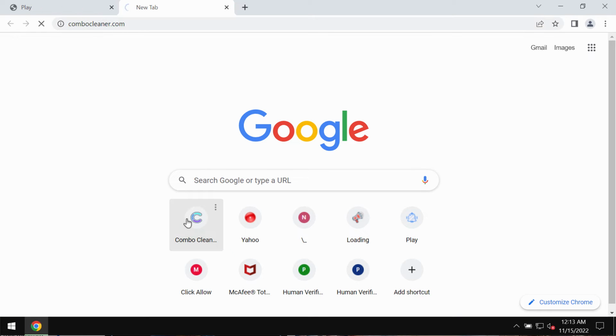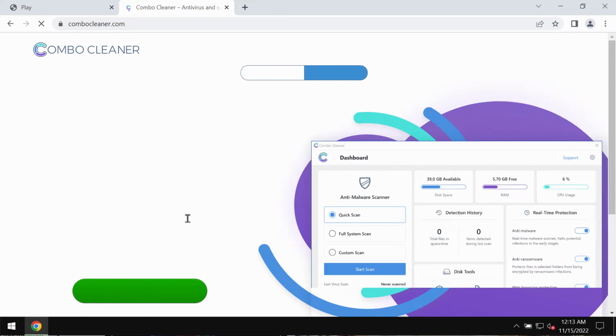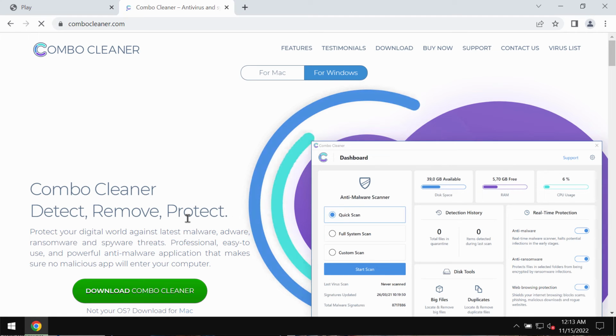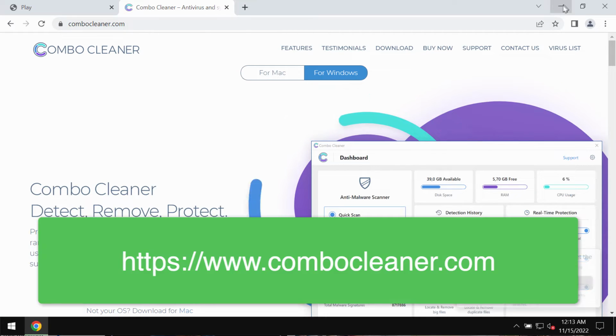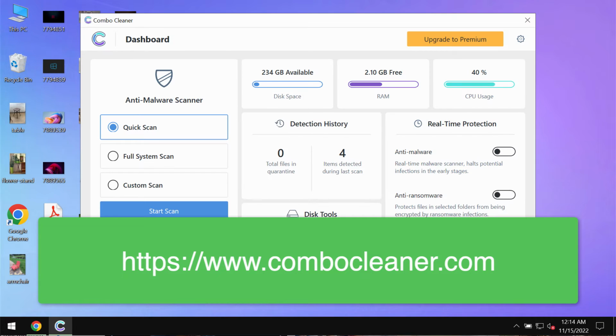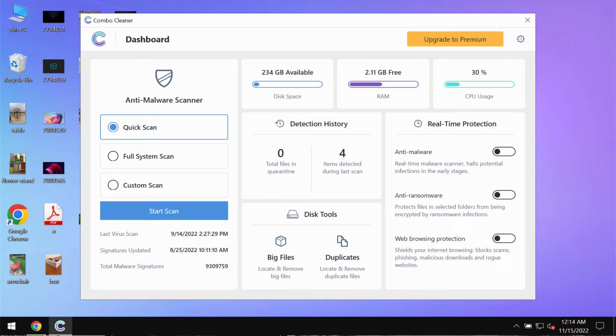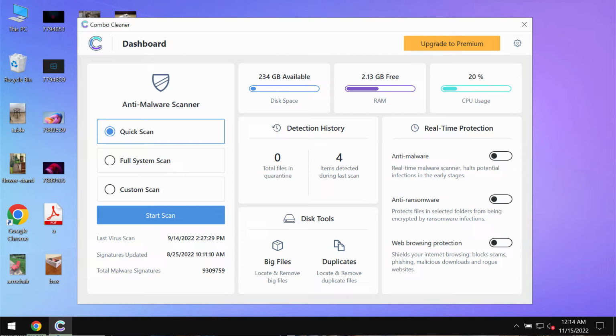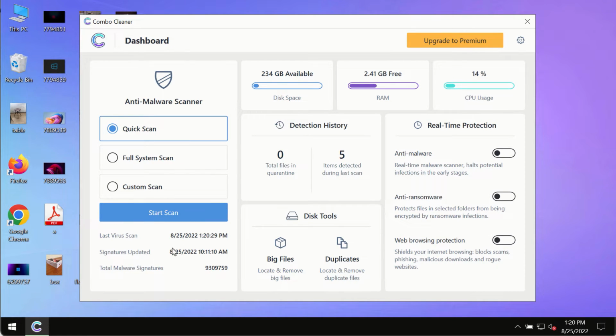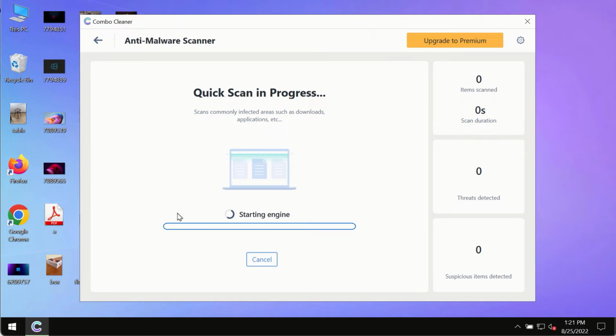I also recommend that you carefully investigate your computer with Combo Cleaner Antivirus. You may get it on the official website combocleaner.com, download it, install it, and then begin investigating your system. Combo Cleaner Antivirus will help you to detect and delete all other threats which could be still concealed on your computer. After you have successfully downloaded and installed Combo Cleaner Antivirus, make sure you click on Start Scan button.